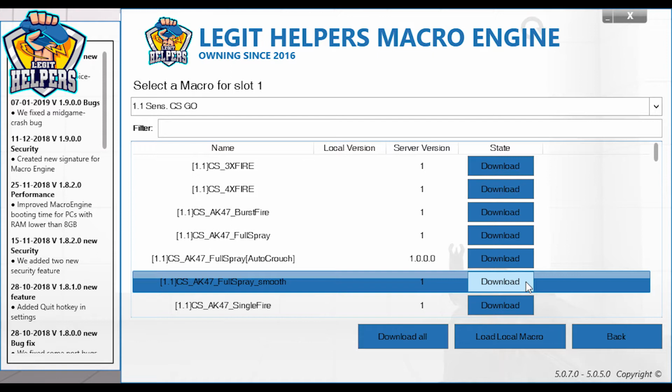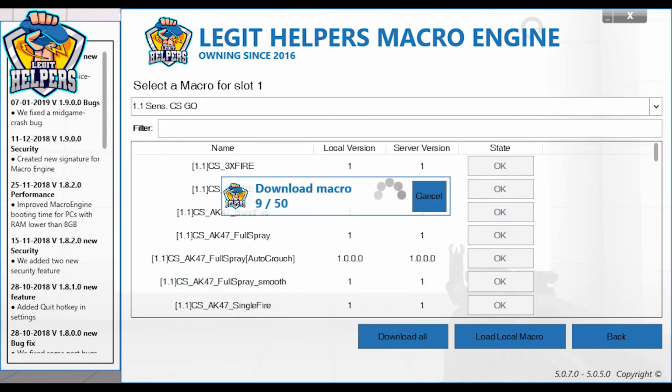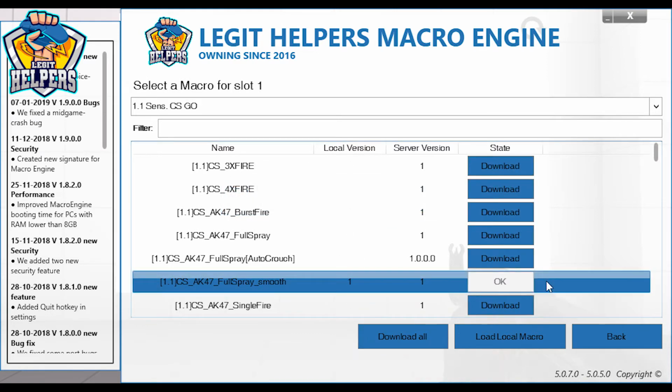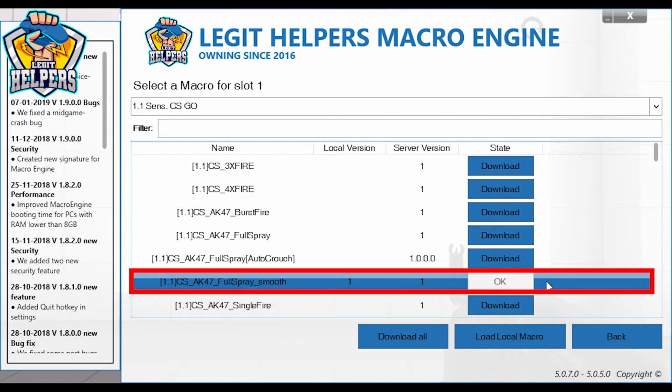When you have found the game you want to use a macro in, you can download a specific macro for a weapon by clicking on the download button. When downloading a specific macro it will show an OK when it's ready like this. You can also choose to download all macros. You can do that by clicking on the download all button. To load a macro that you have downloaded, simply double-click on it.